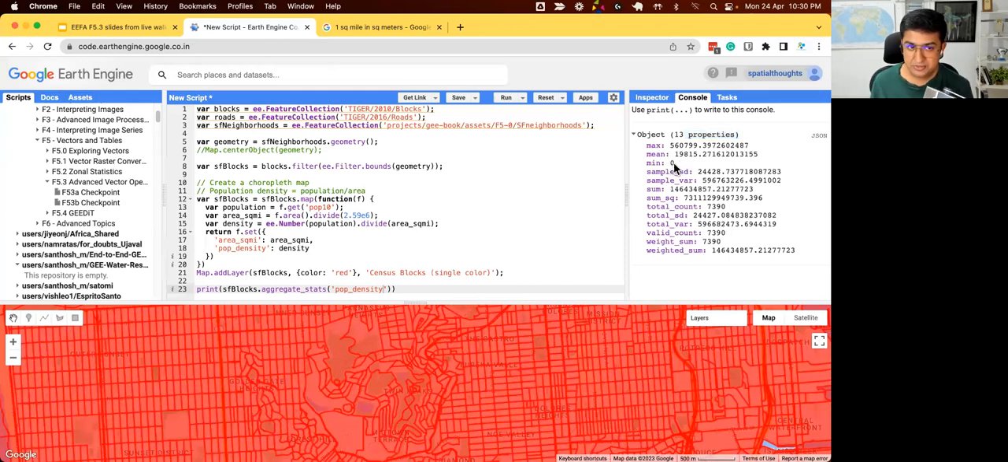You can see the min value is 0. The max value is more than 500,000. So there are some blocks with very high density. The average values are about 20,000 of density. And the standard deviation is also around 25,000.